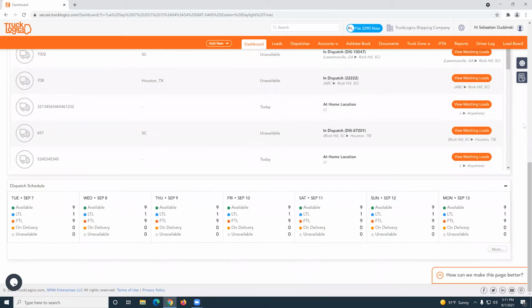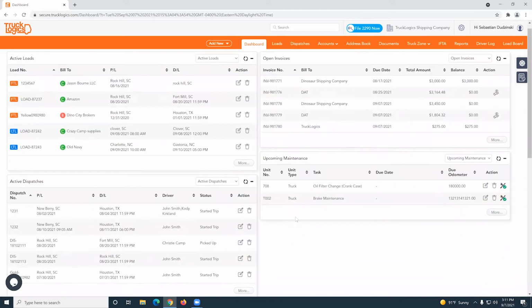Down here at the bottom, this is your dispatch schedule. This is a week forward view of your fleet's current availability. It's pretty self-explanatory. Anything that is available are trucks that you currently have not on the road that are waiting to be moving. LTL is any trucks that you currently have on an LTL shipment. FTL, same thing, any trucks you currently have on an FTL. On delivery will actually increment only if you have a delivery on that said date. And then unavailable are any trucks that you have that are down for maintenance but are still part of your fleet.